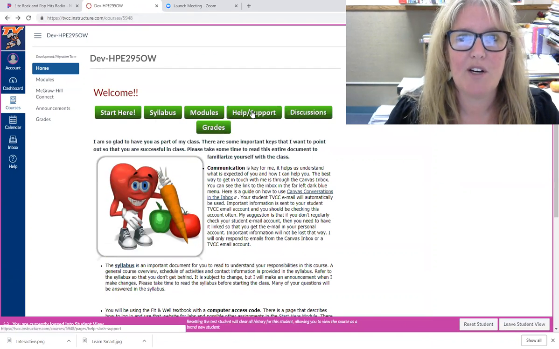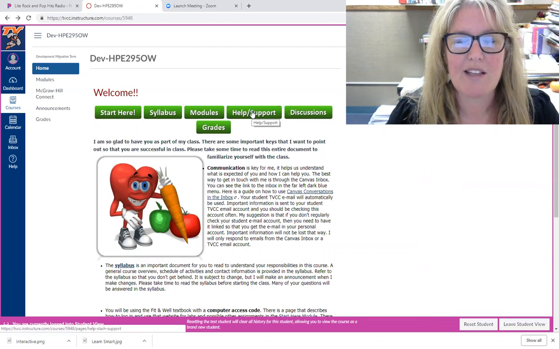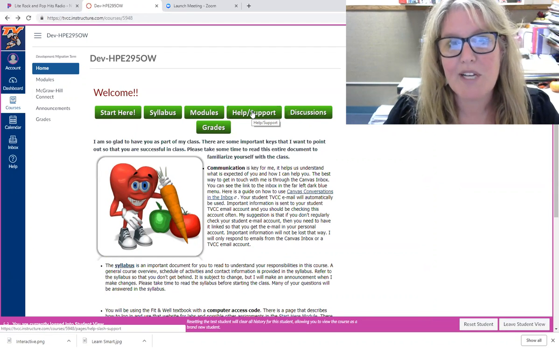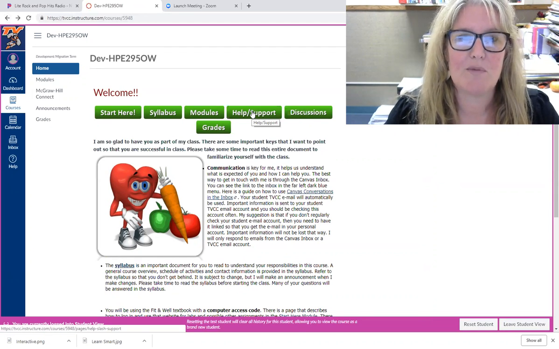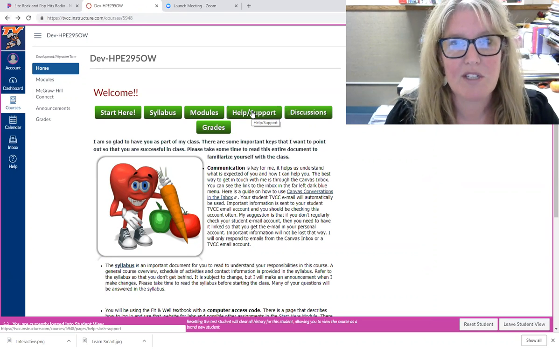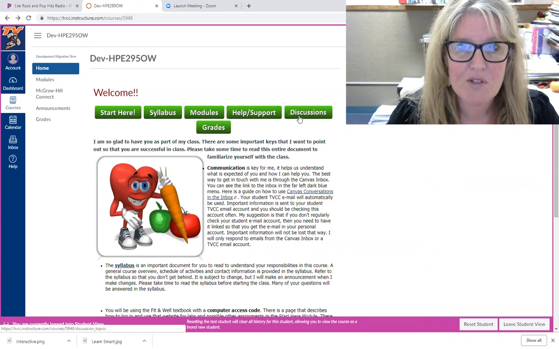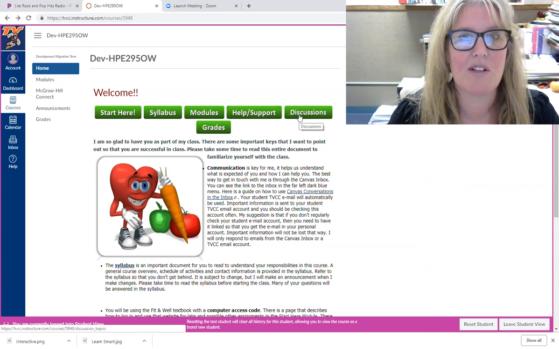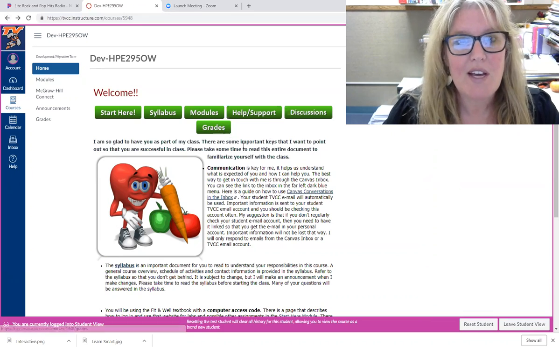You also have help and support, and when you click on that, that's going to give you technical support numbers for the Connect and for the textbook, and numbers and emails that you can use to help you. We will also be doing discussion boards where you will have discussions with your classmates, and you can click this button. And there are grades where you can check your grades.